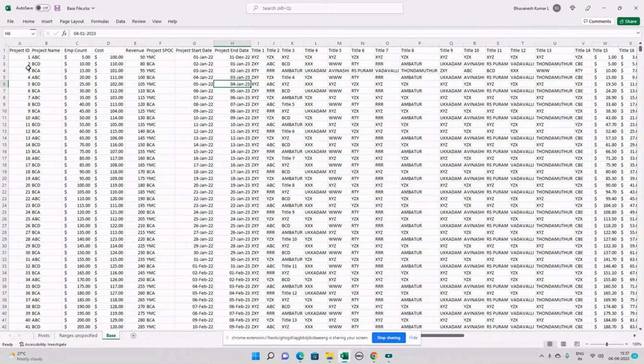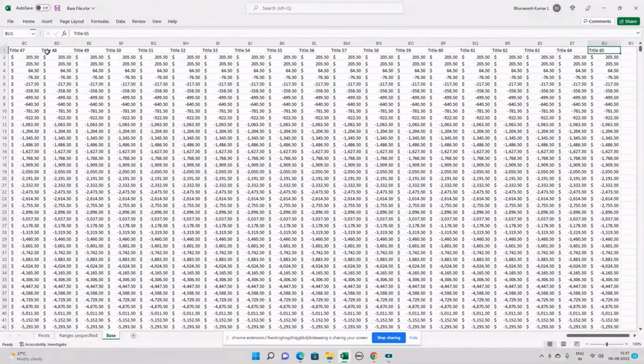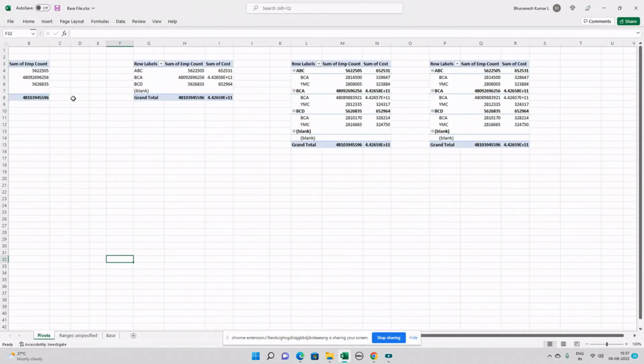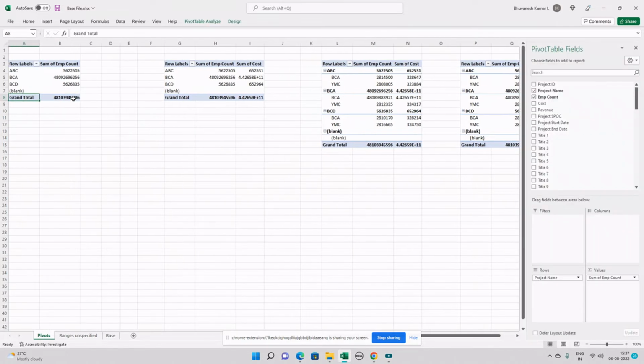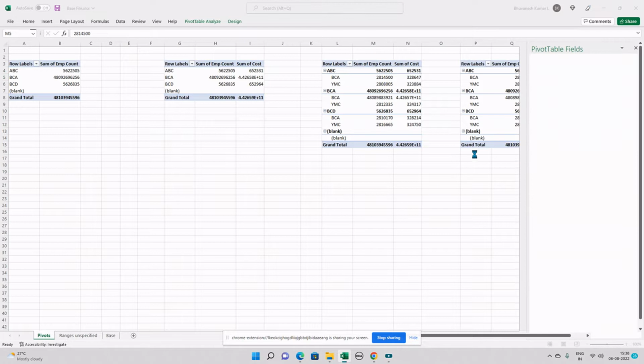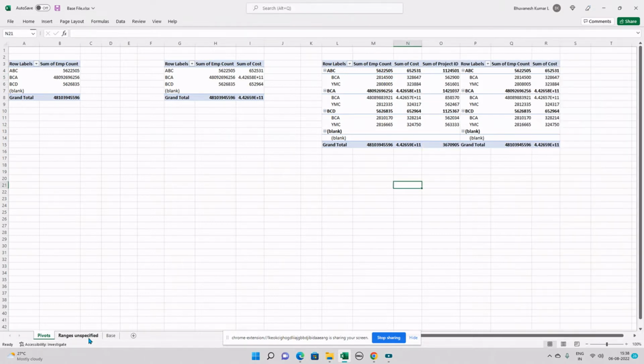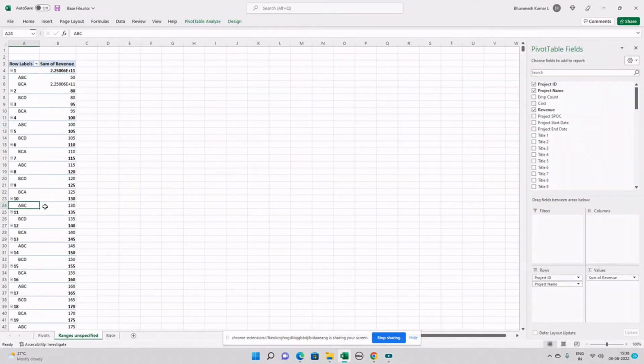In this file, what we have is a database wherein I am storing project ID, project name, and all those things. And the total number of rows is somewhere close to 3 lakh rows, and the columns stretch up to BU. So I have made some pivots out of this base data, wherein I think I made 5 pivots. So here I am seeing one, 2, 3, 4, and the next is 5. Yeah. So this is the fifth here.